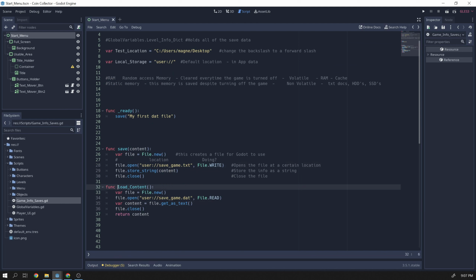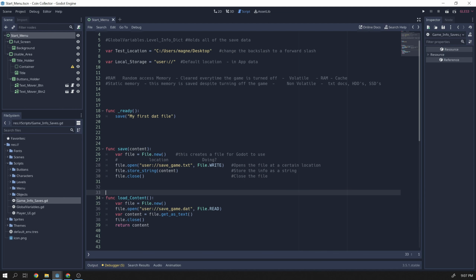Well, I can call the load content function. Now this function basically does the same thing. It says this creates a file. It basically grabs all the protocols for opening and stuff, but I'm just going to say it creates a file. Then this is going to open the file for reading purposes.